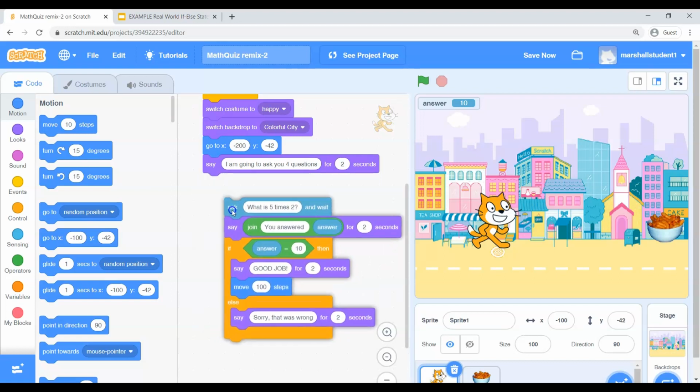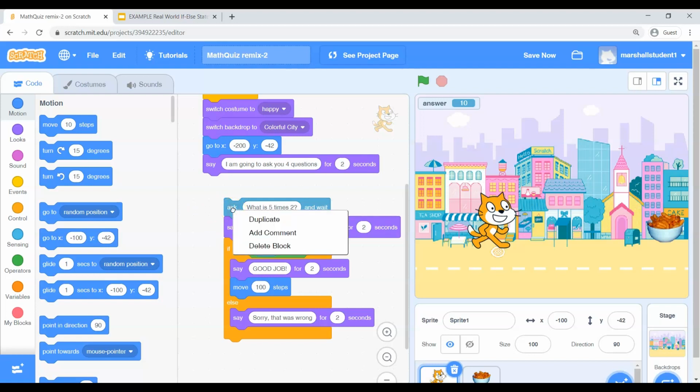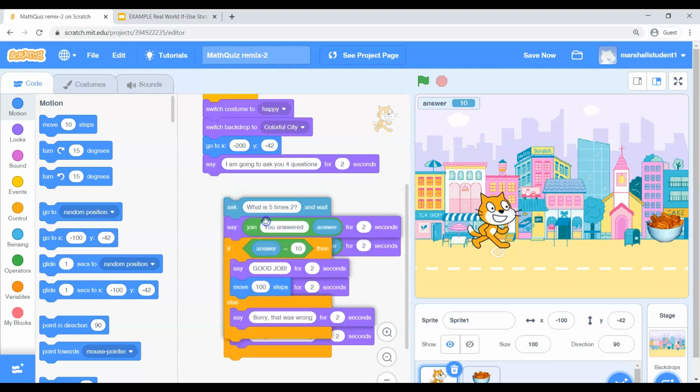So I'm just going to detach it just a little bit to take a look at it. This is the part where he asks the question. He says, oh yeah, and then he grades your work. That part right there, that chunk of code, is what we want to happen 4 times. I don't want to drag those things out here 4 times and try to build them, so I'm going to cheat. And if I go to the ask block and right click with my mouse on that blue block, I have an option to duplicate.